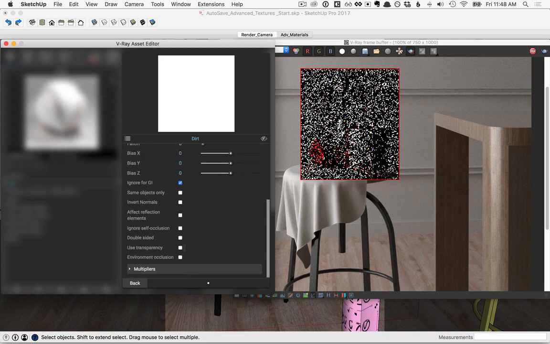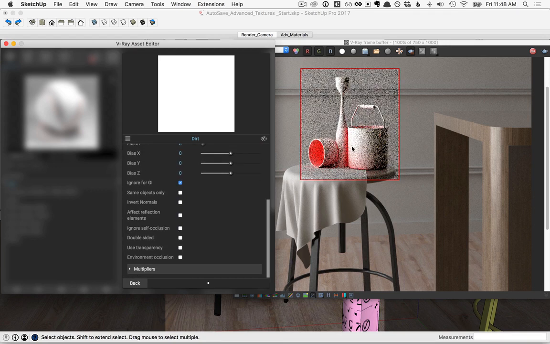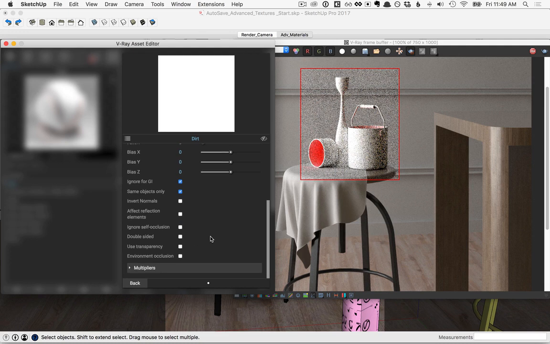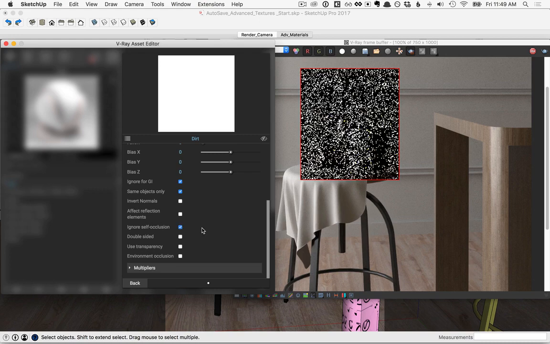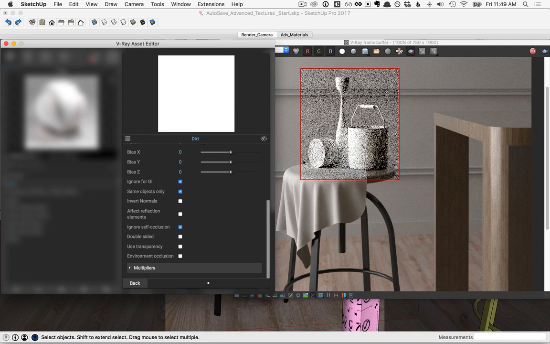And then scrolling down, you can keep objects from occluding one another by checking on the same objects only here. Now the only place you see occlusion is where an object is occluding itself, as in the case of this cup or the top of this pail. However, this cup is being almost entirely occluded on the inside. If you needed to avoid that, notice the ignore self-occlusion checkbox. Go ahead and click that. And in this case, you got rid of that effect. And with the combination, you've gotten rid of the effect almost altogether.